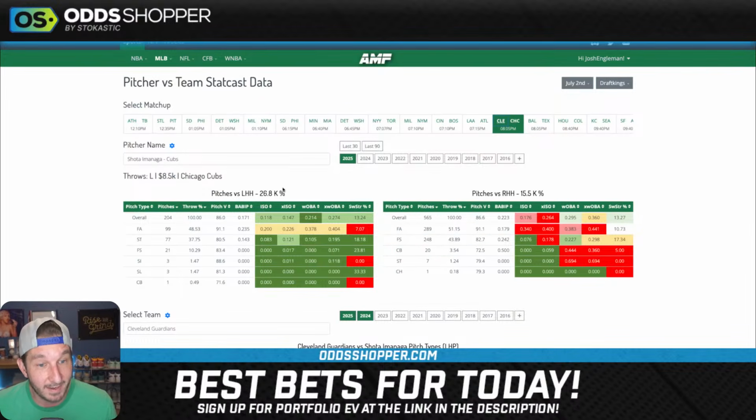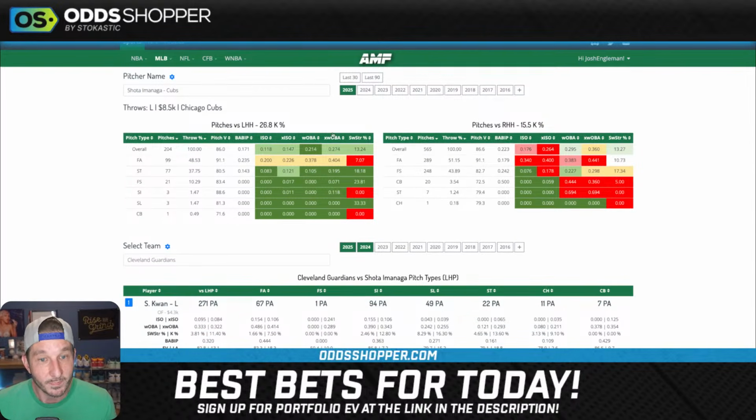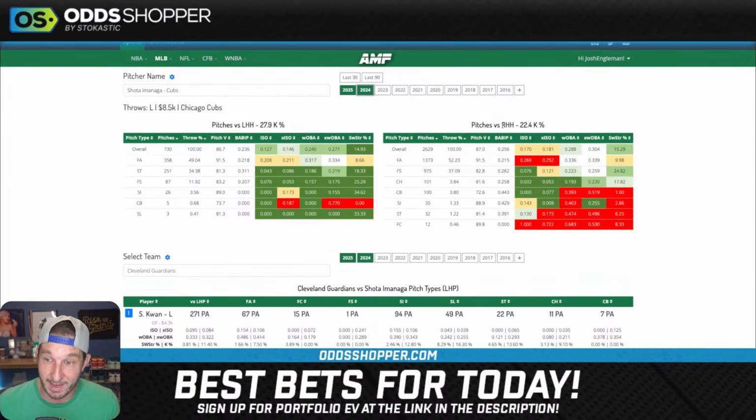If we hop over to the Cleveland side, might be a little bit different here. Imanaga on the hill. He's thrown 565 pitches so far this season to right-handed hitters. And you guys can see the gap here right away. 27% K rate to lefties, 15 to righties. 264 x ISO so far this season. Let's add in last year. Now that gets us a real sample. 2,600 pitches. That's still a 180 x ISO.